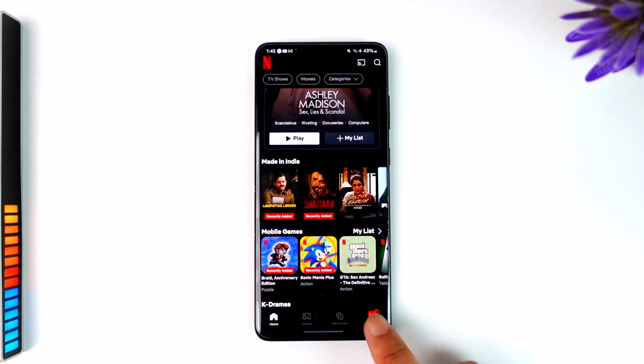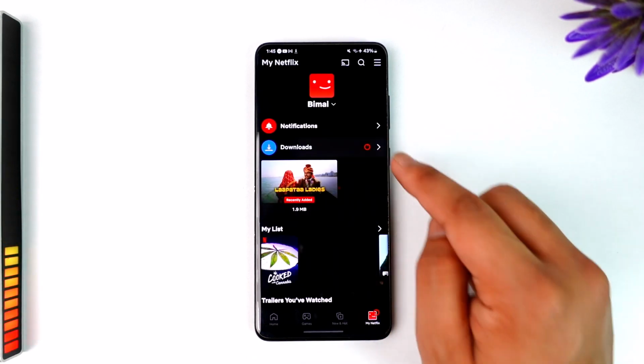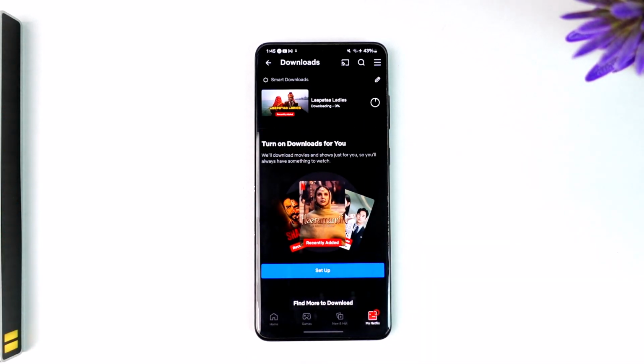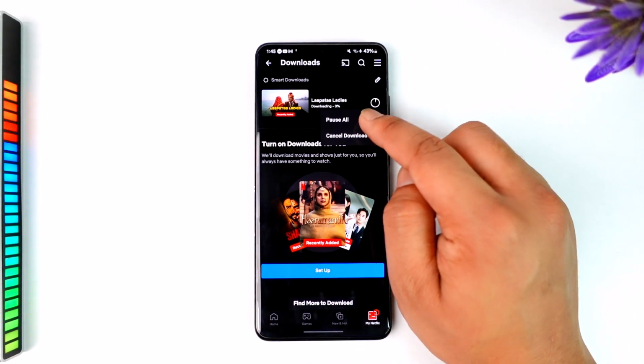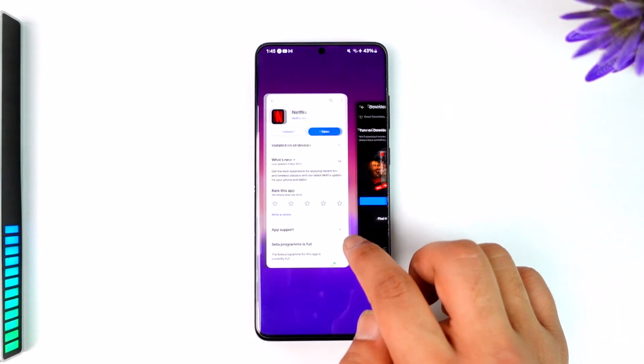Later on, after the download is complete, you can watch the downloaded shows offline without even being connected to the internet. Then you can tap on the My Netflix option from the bottom right, go to downloads, and then you'll be able to see your downloaded shows. And this way you will be able to go ahead and then download movies and shows on Netflix.